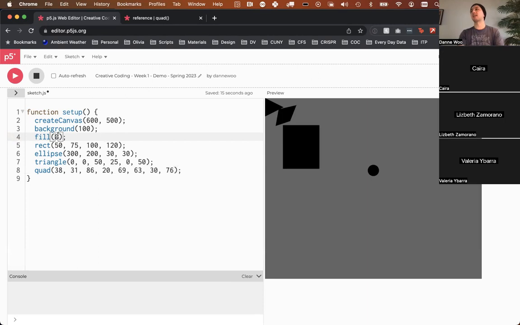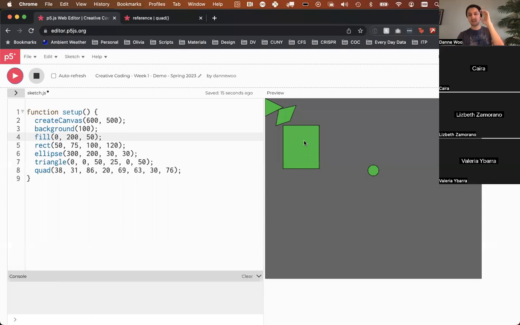But let's play around with color. So by default, P5 defaults to RGB, so red, green, and blue. And again, it's the same range between 0 and 255. So let's do red at 0, green at 200, and blue at, I don't know, 50. Let's see what happens. All right, so we get a greenish tint of blue. But as you notice, it gets applied to everything. The fill gets applied to everything below it.